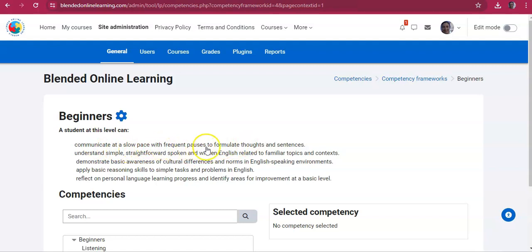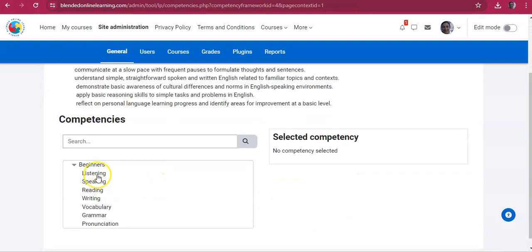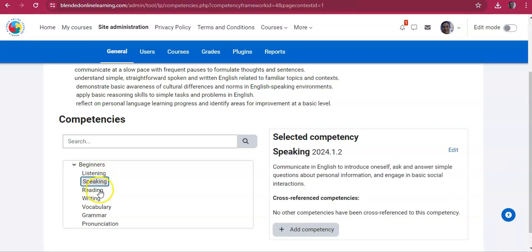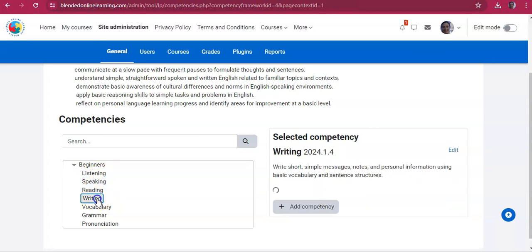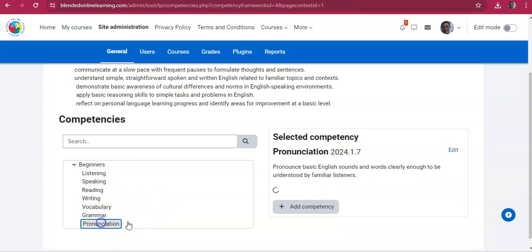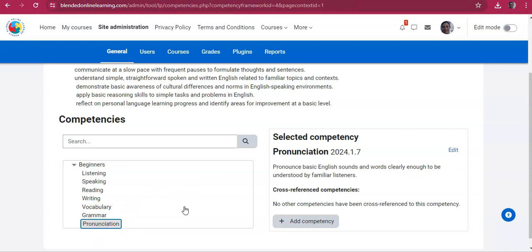communicate at a slow pace, so I paid attention to fluency. I also paid attention to comprehension, cultural awareness, critical thinking, and self-assessment. But I also included some descriptors for listening, speaking, reading, writing, vocabulary, grammar, and pronunciation for this framework. I got into understanding what this is about.